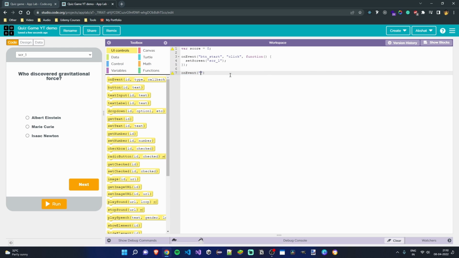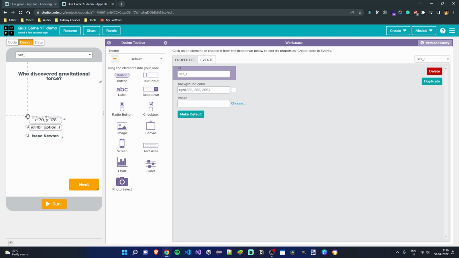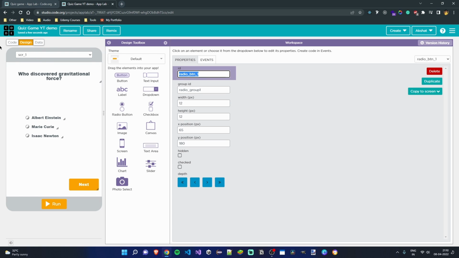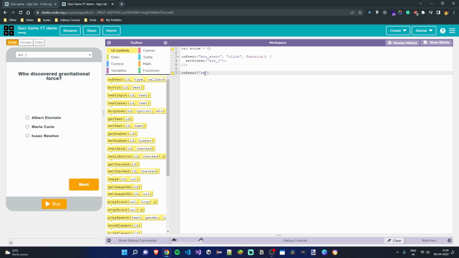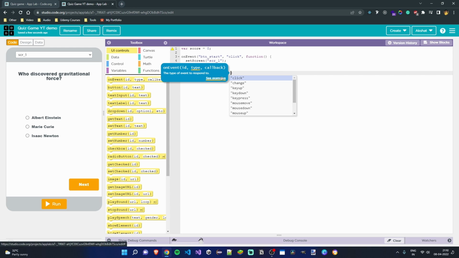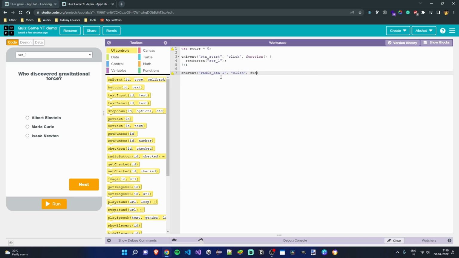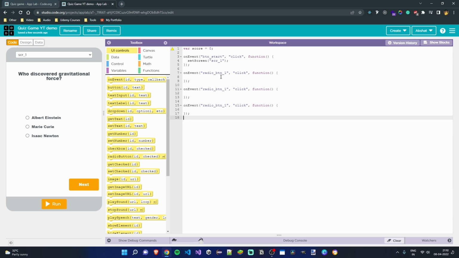Here we need the radio. Let's just look at the ID here. Radio button 1, radio button 2, radio button 3. Okay, radio button 1, click function. Now this, I'm just gonna copy paste, copy paste, copy paste.